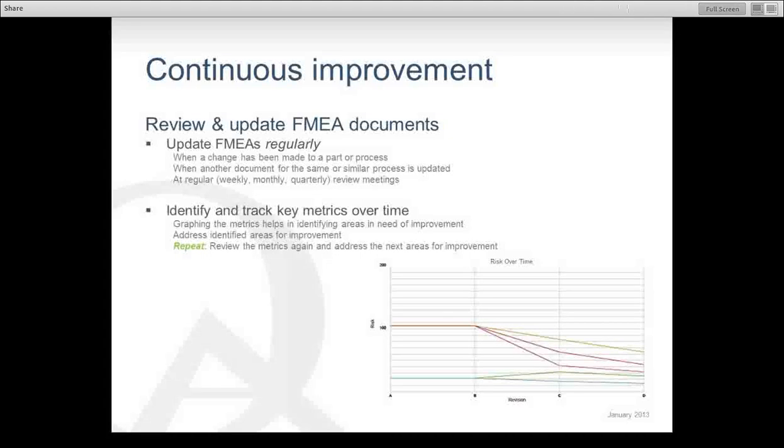When we talk about continuous improvement as well, it's important to review and update FMEA documents on a regular basis. And that might sound easier to do in theory than in practice, but in practice, there are several opportunities that we have that we can update our FMEA documents. For example, when we make a change to the product or process, at that point, we have to update our control plans anyways. We might as well take out the FMEA and update it as well.